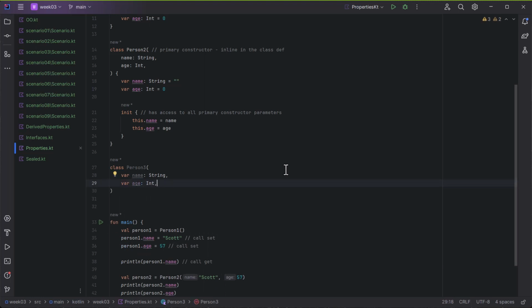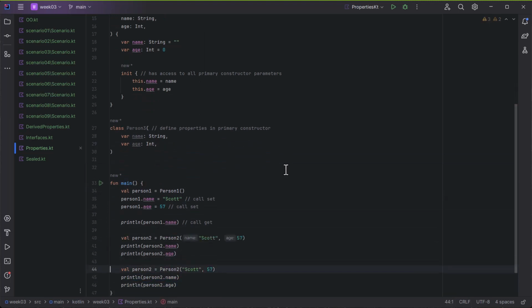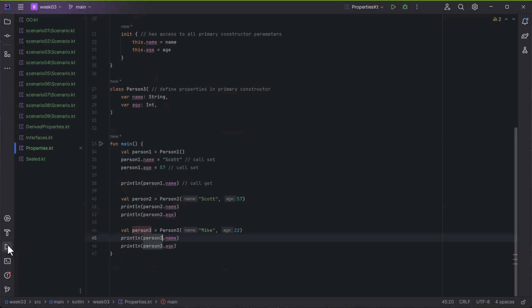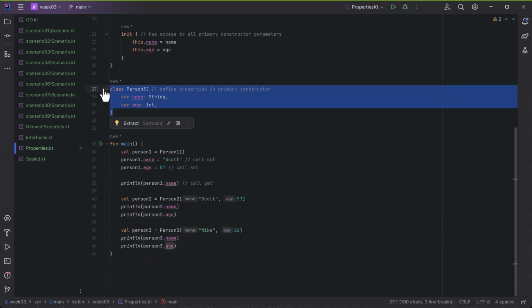And boom. Now what I've got is Person3 defining the properties in the primary constructor. So now with Person3, I can come down here and the same kind of stuff will apply. Let me just give it a different name. I'll say Mike and, I don't know, 22. And we'll make these both be Person3. And so now we should see Mike and 22 coming out of the last one. There we go. So this is a nice terse way of defining an object that actually has names and values in it.